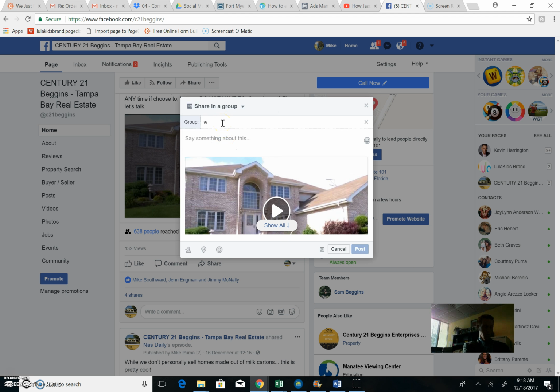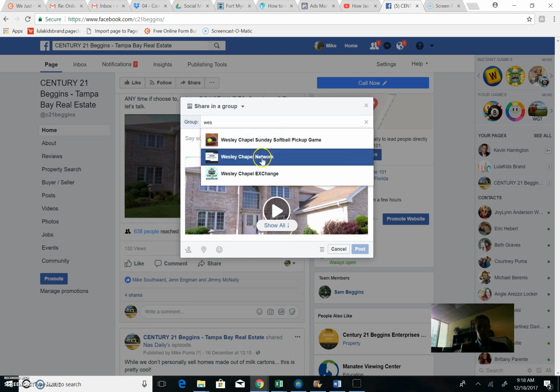I can find a group that I'm a member of. So for me, I'm a member of Wesley Chapel Network, right? These are all people that live in Wesley Chapel. Maybe this brings value to them because there's a bunch of people who rent in there. I can actually post this content directly into that group.